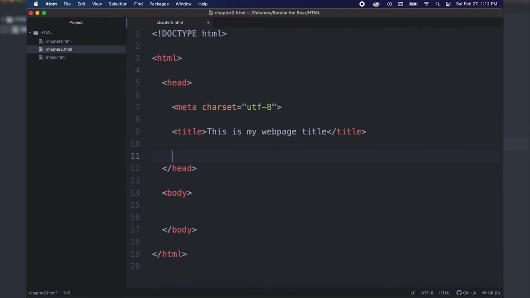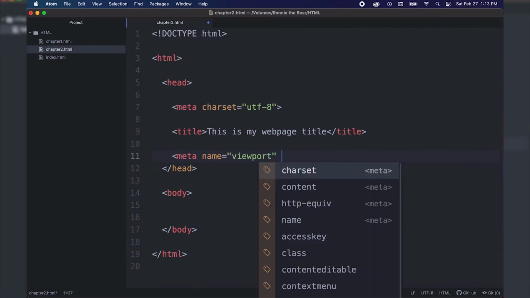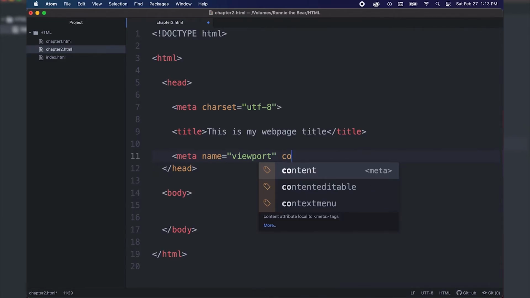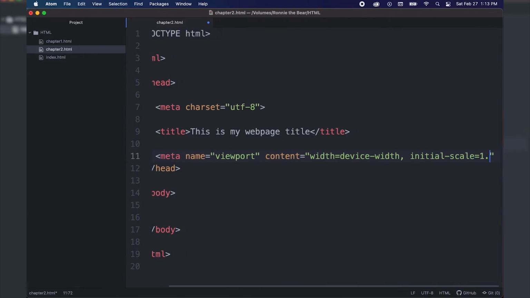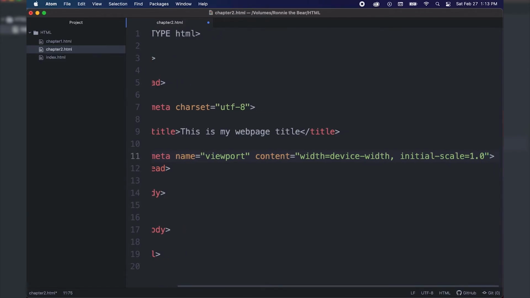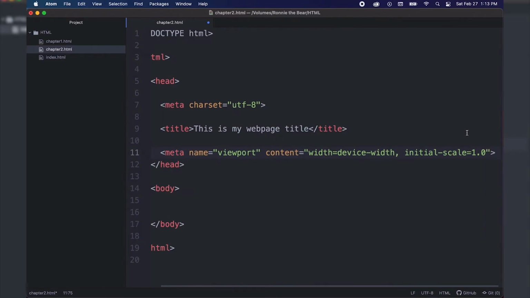So I'm going to add my space. I'm going to tab over twice. We're going to do that less than meta name equals quotation viewport quotation. We're going to add a space there. And then we're going to do content equals quotation width equals device dash width, comma initial dash scale equals 1.0 quotation greater than. And I'm going to zoom out. That way you can see that entire tag there. And like I said, this tells the browser how to handle the web page's dimension and scaling.